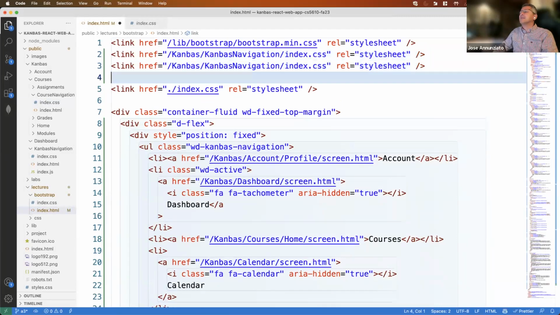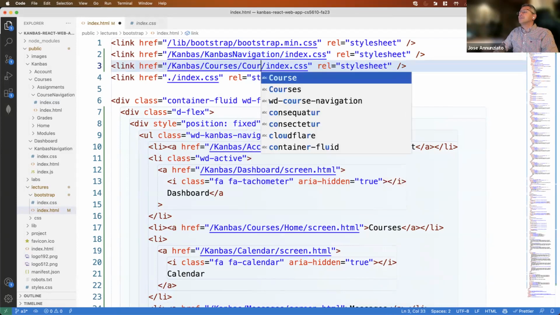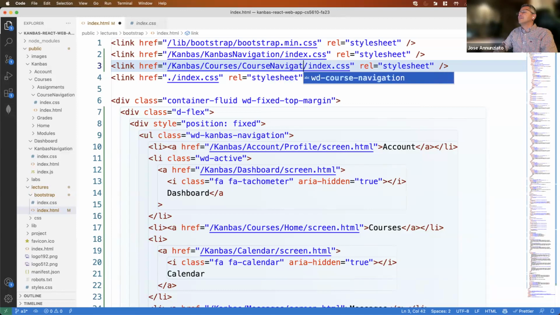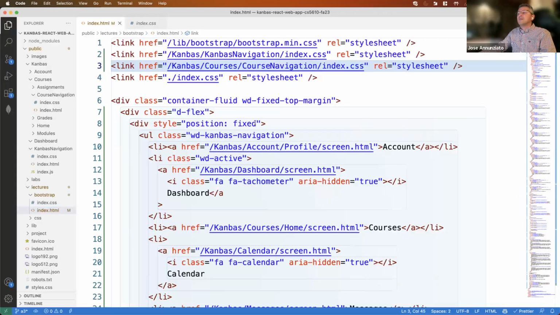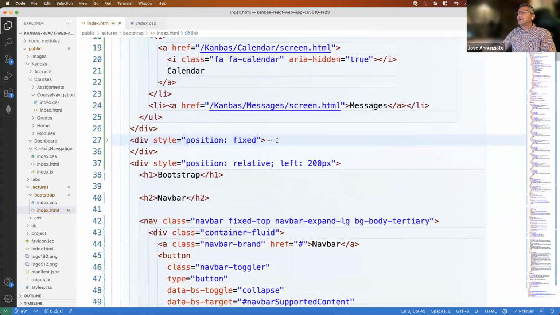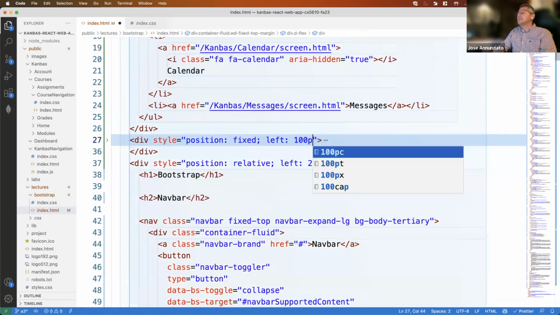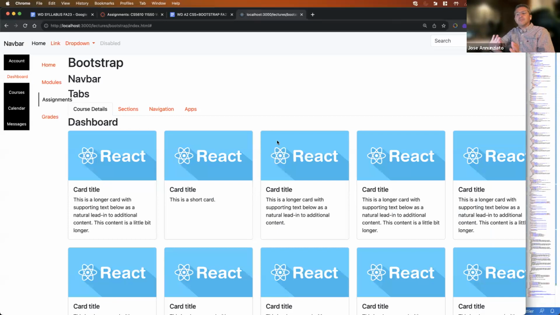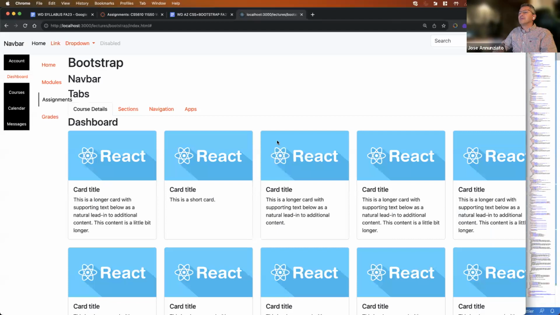So let me just copy that. So it would be the courses, and then course navigation, I think. Okay, it's that styling. So we need to move it over a little bit. But again, because we have position fixed, we can put it wherever we want, right? So we could say, I want to move it left, I don't know, 100 pixels. I don't know if that's enough. It would move it up. Maybe that's too much. Maybe, you know, you can play around with this, right? You can put it wherever it is.